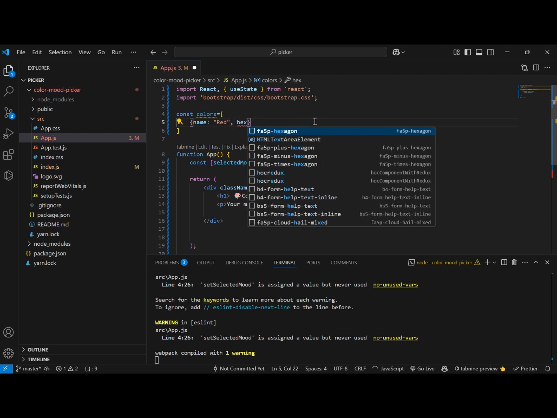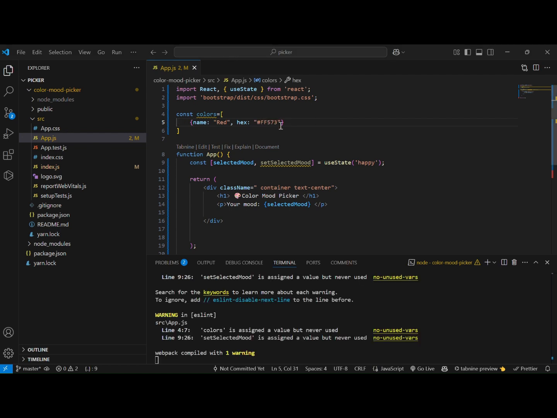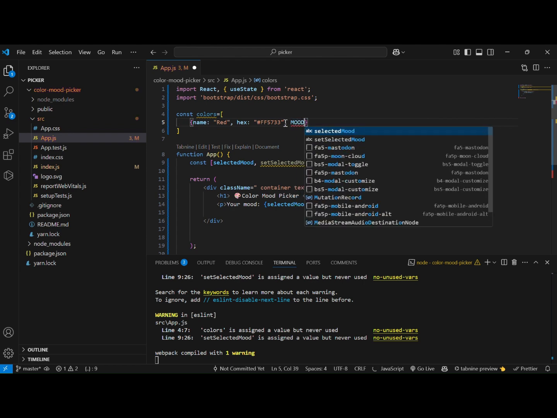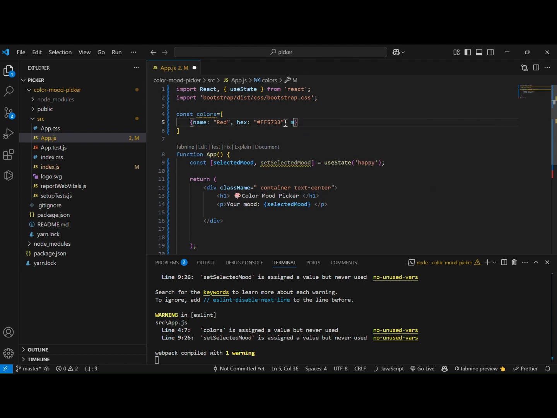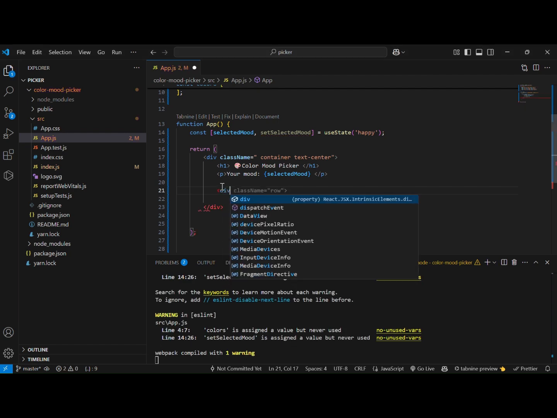Colors is an array that holds multiple objects. Each object represents a color with three properties. Name, the name of the color, example, red. Hex, the hex code representing the color, example, #FF5733. Mood, a descriptive mood associated with the color, example, energetic. The array contains 5 objects. Each object is written in key-value format.